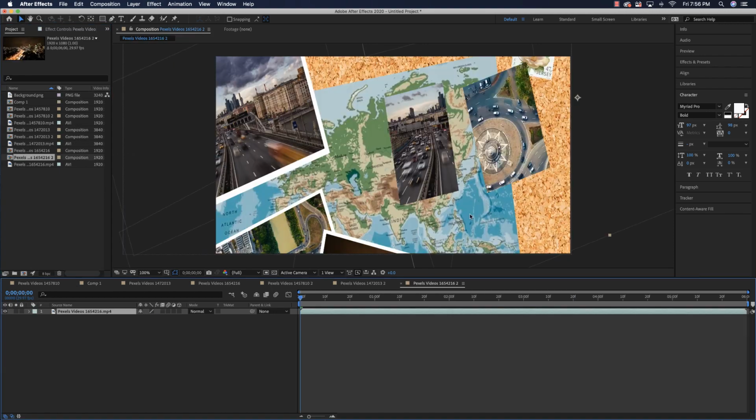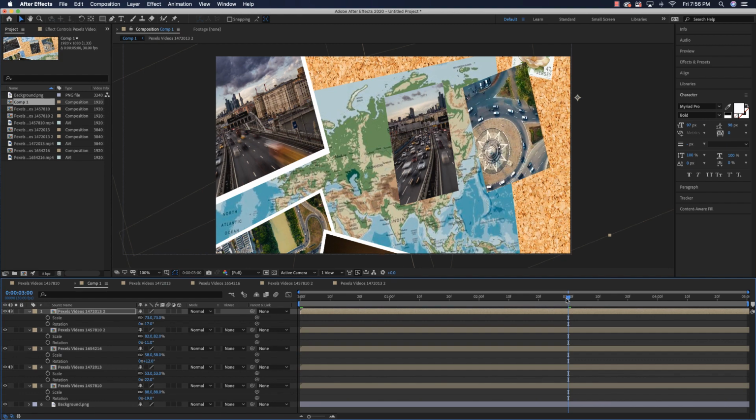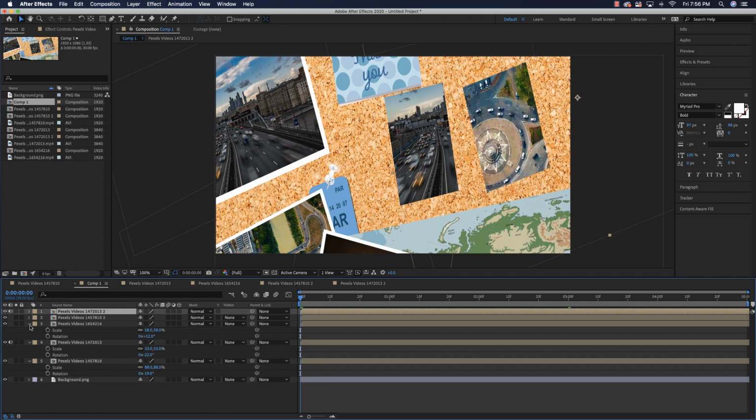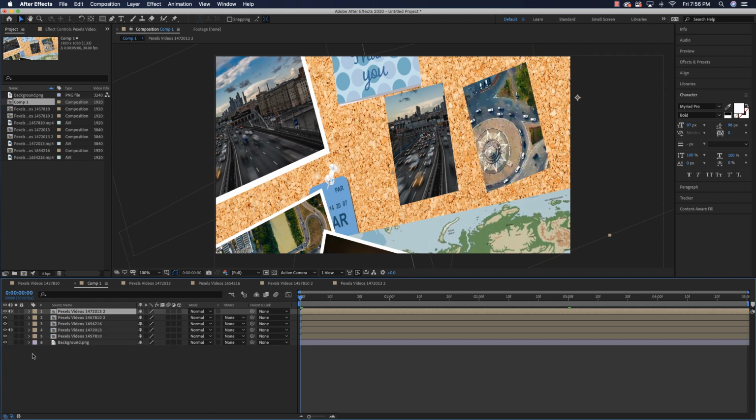Actually, you know what? I'm not going to do that. I'm going to go back to Comp 1, and I'm going to animate all of these groups at the same time by putting all of them in a pre-comp. So I'm going to collapse all of the pre-comps and put them into their own pre-comp.